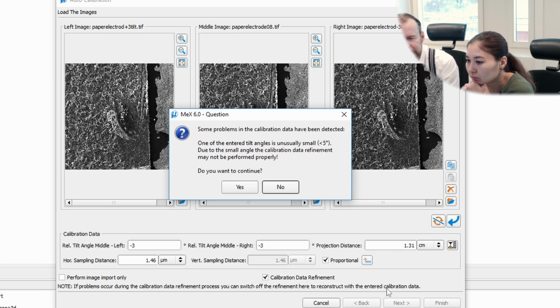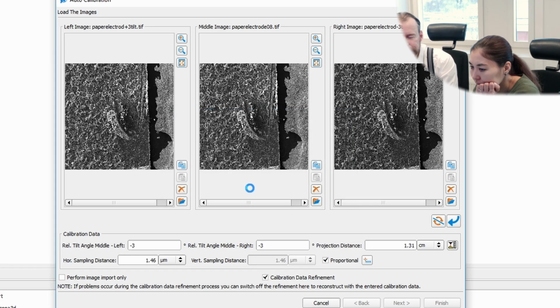You see it's at small angles. Usually you want high tilt angles, but as I say, it depends on the sample. So we can just continue. So technically you need to do some trial and error here, what settings work for your particular sample.